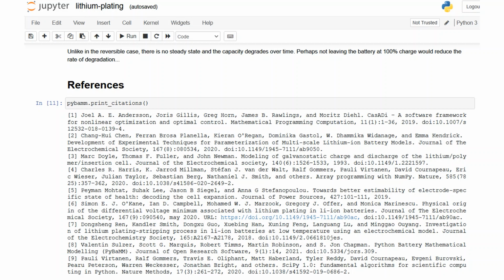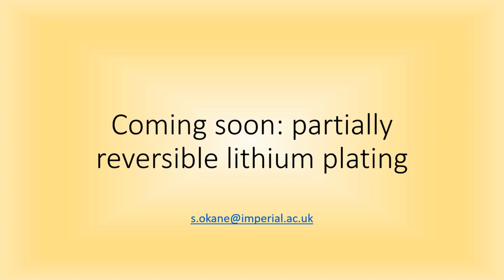So let's have a look at the references for a moment. But that's not all. In the next few months, I'm hoping to add partially reversible lithium plating, where some of the lithium can be recovered, but some of it can't. If you have any more questions, please email me on my Imperial address. I look forward to hearing from you.